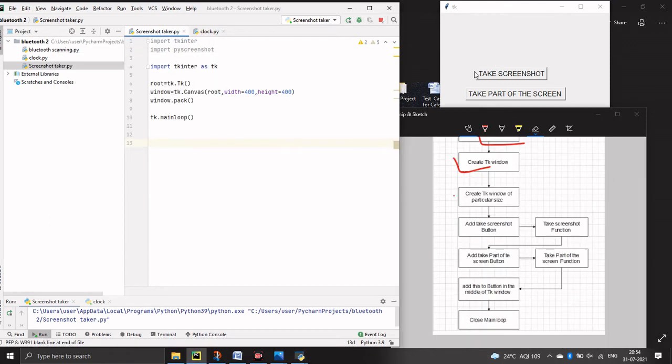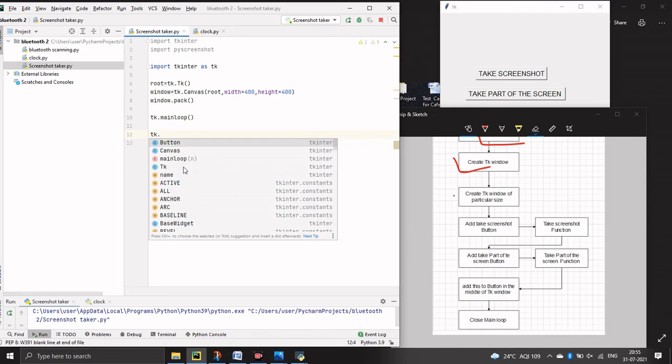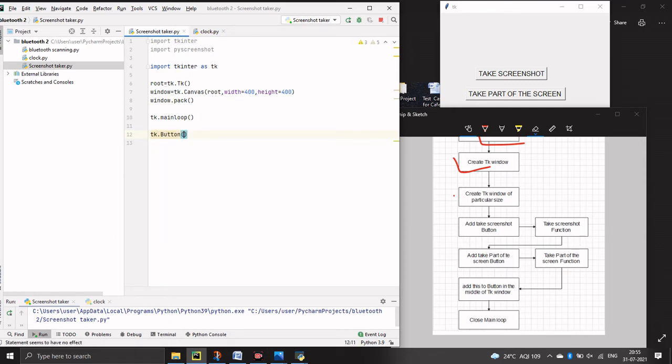Next step is to create this take screenshot button. We are using the Button function that is available in Tkinter. So you use tk.Button. In this button we have to pass three parameters. First is text, that is we are giving the text as screenshot. So pass here text is equal to screenshot.